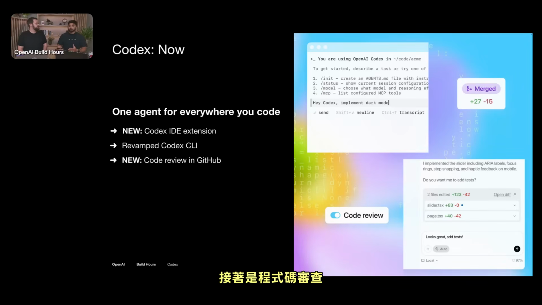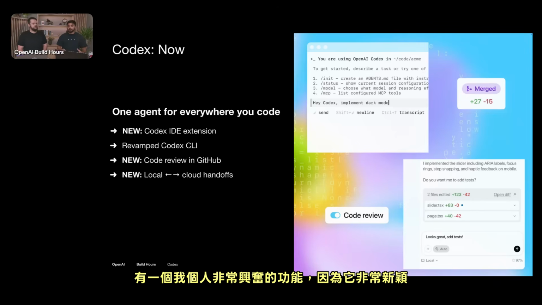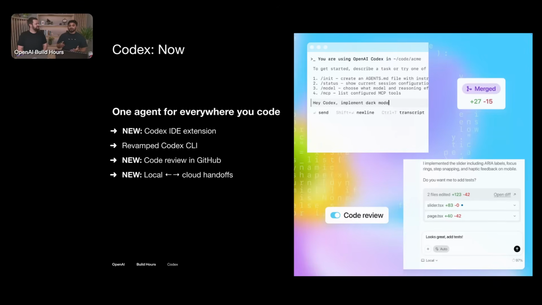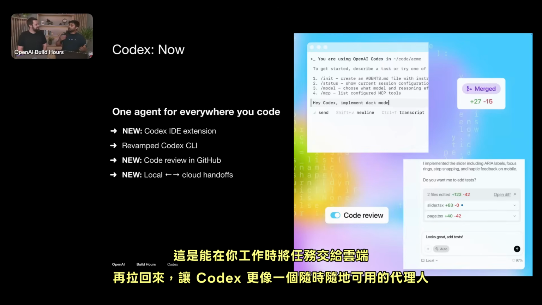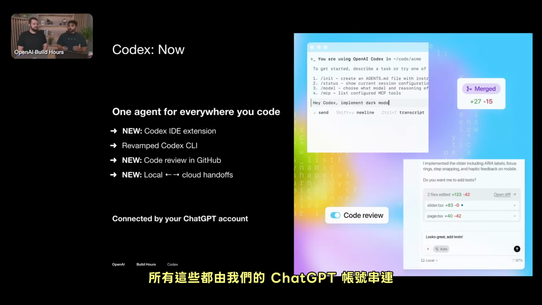And then code review, which is a new feature from last week, where when you enable it in GitHub, you get automatic code reviews for new PRs. And then finally, a feature that I'm personally quite excited about because it's so novel, and we'll see how people use it, which is the ability to hand off tasks while you're working to the cloud and pull them down, to make Codex feel more like that agent that's available for you everywhere you code. And all of this is connected by your ChatGPT account.